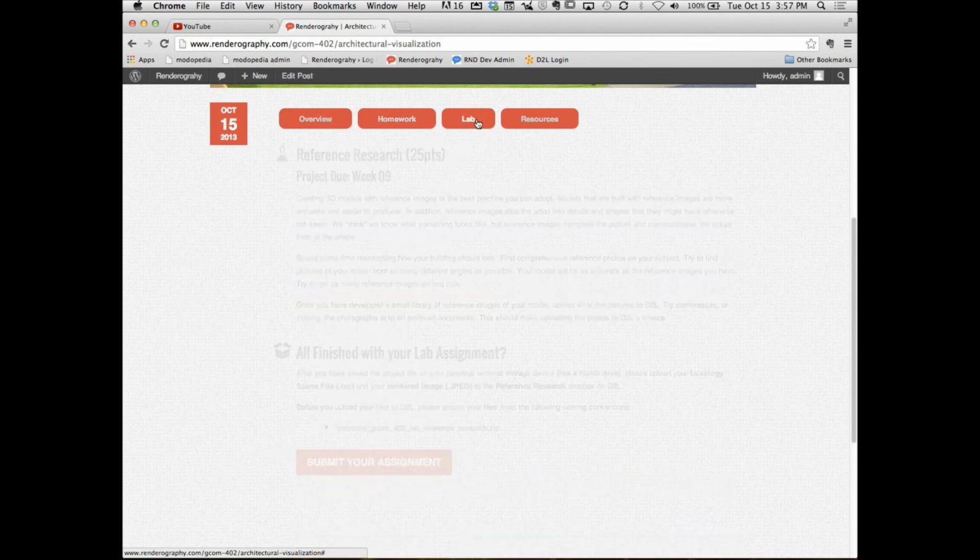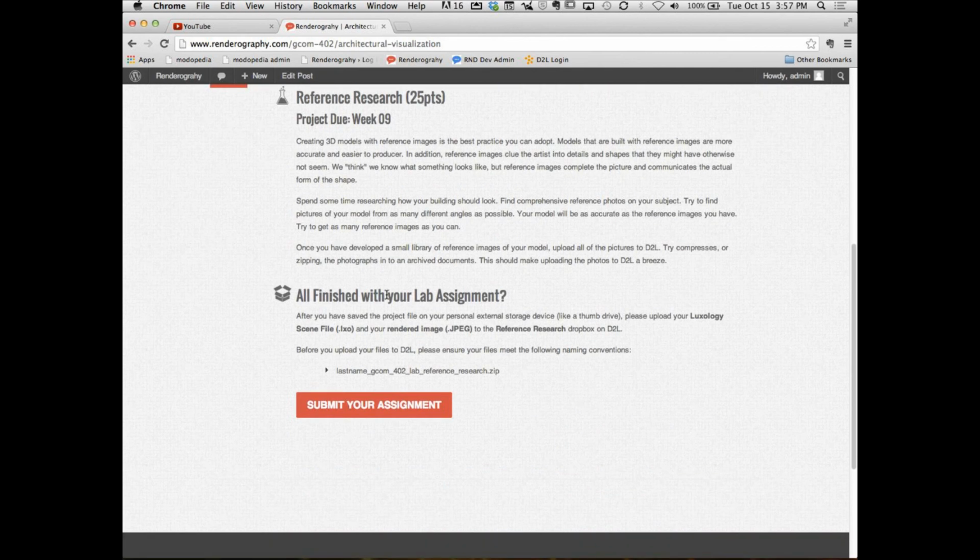For your lab assignment, this is a really, really easy lab. I want you to do some research on homes. I want you to start collecting some images that will serve as a reference library for the houses that you're going to create. I don't care what's in them. You just have to start using reference. You have to use reference for this project.